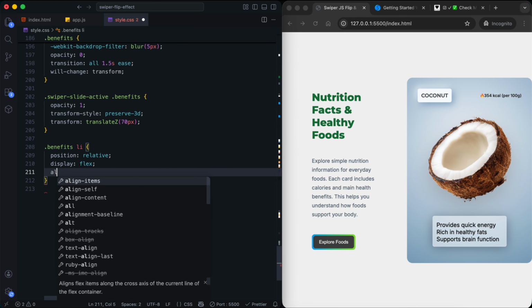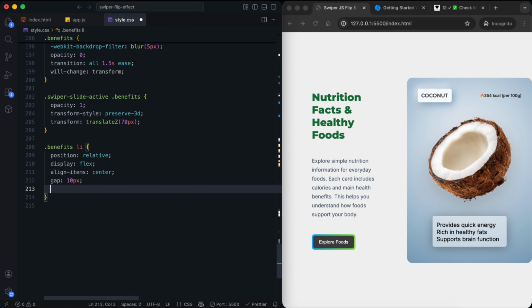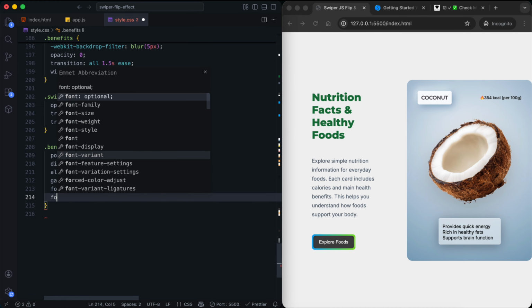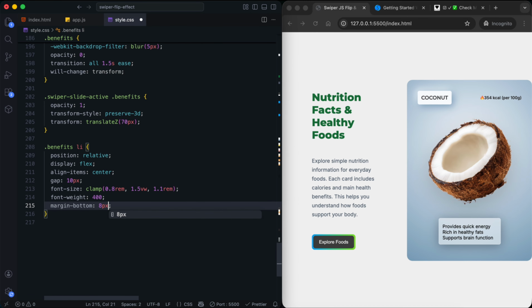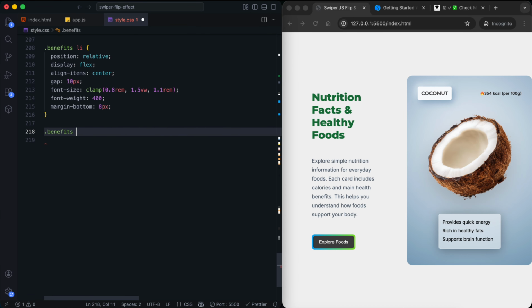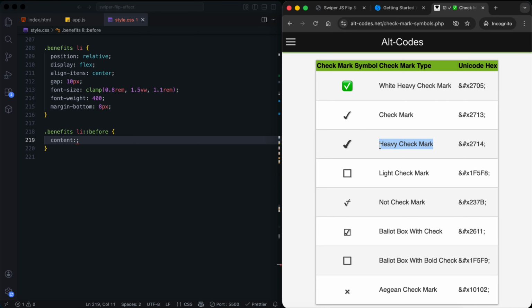We center the list item vertically. Now we create a custom checkmark for the list item. You can find this link in the description.